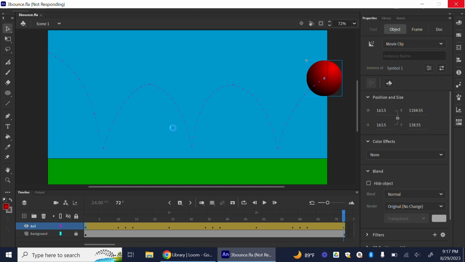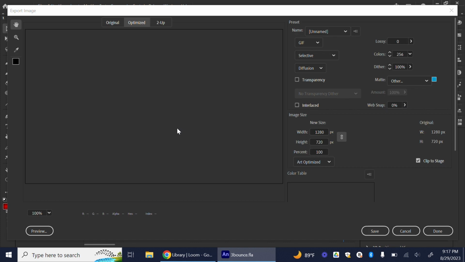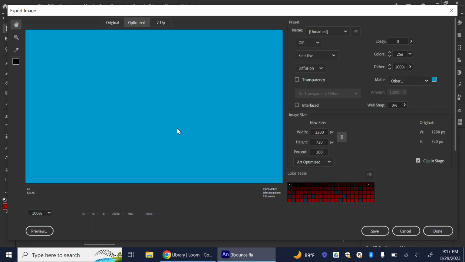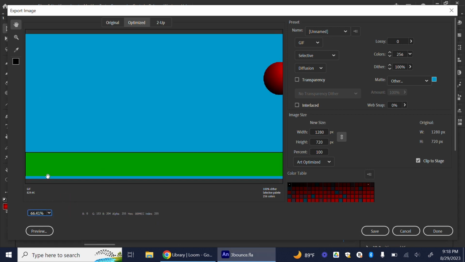And this does take a while. It's just trying to load all your stuff together and create the animation. Just be patient. Okay, don't freak out if you're not seeing everything. You can come here to where it says 100% and click Fit on Screen. I must have missed something there, but I'm not going to worry about it.